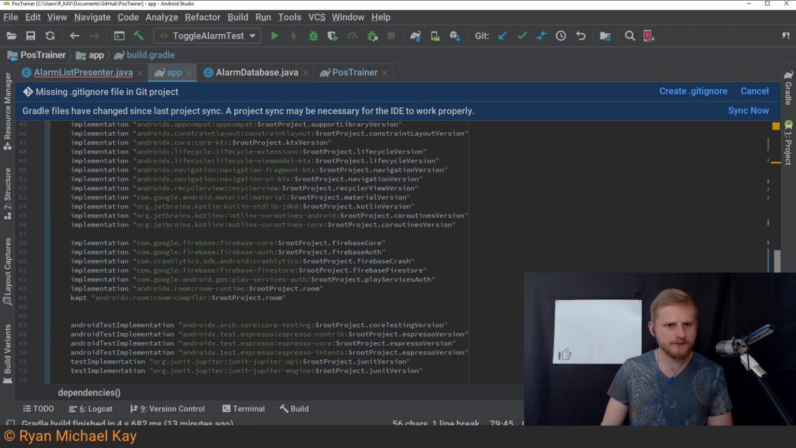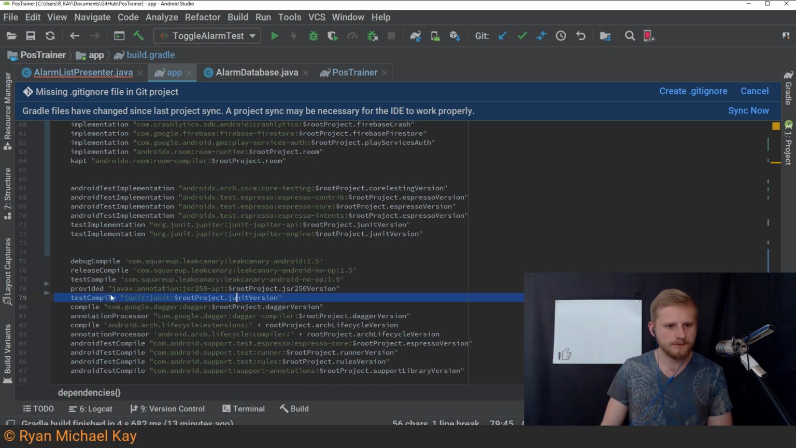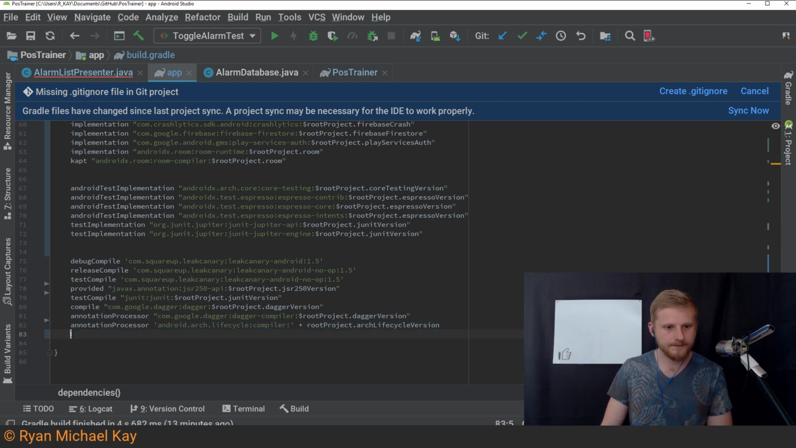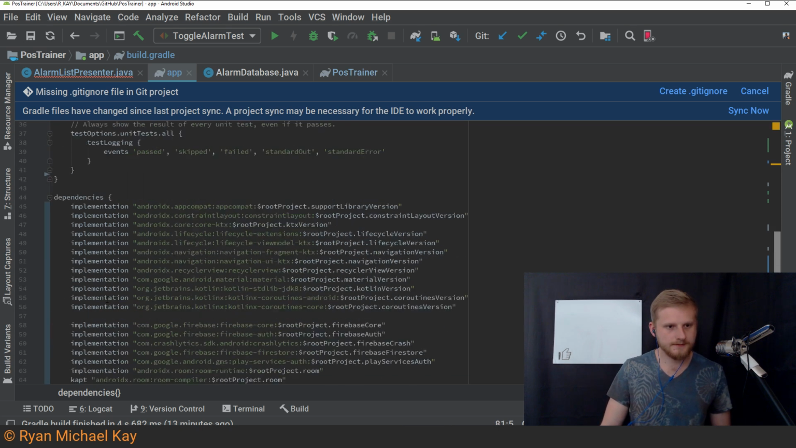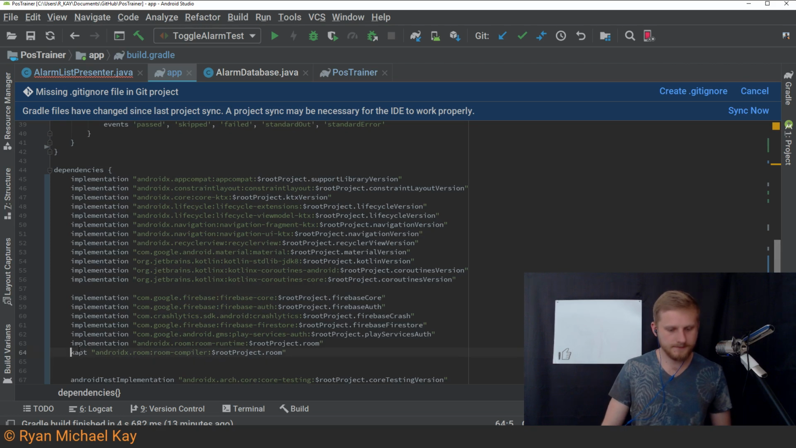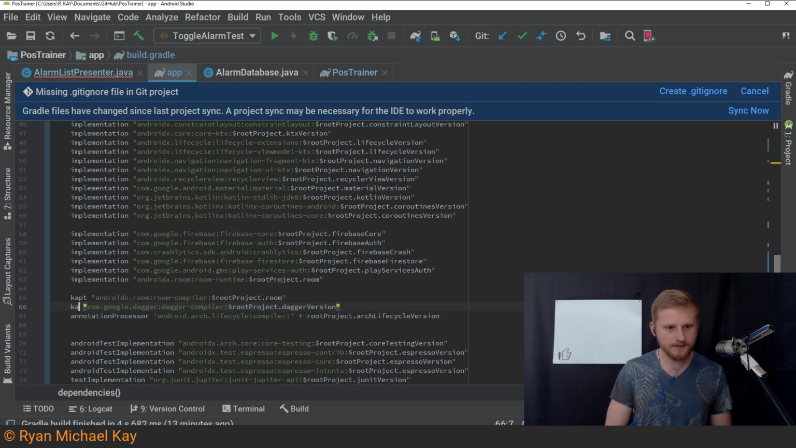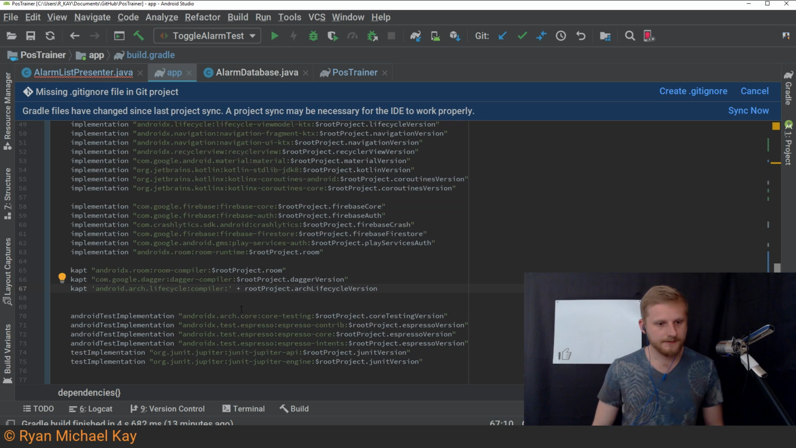Do I have lifecycle extensions? Yes. Let's get rid of that. And I'm just going to get rid of all that testing crap. Okay. So we got our Kotlin annotation processors. That should probably be kapt. So when you're working with Kotlin, you need to change annotationProcessor into kapt. Usually Gradle will give you a handy message for things like that.